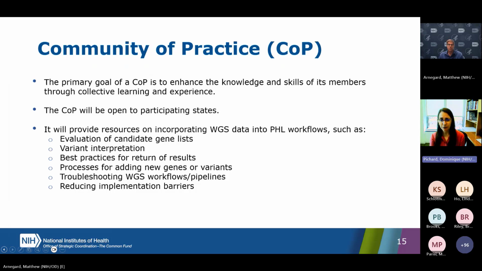The collaboratory will include a community of practice that is developed for the state PHLs that are participating. The community of practice will provide resources and education on topics such as incorporating whole genome sequencing data into PHL workflows. And as you can see on this slide, I'll give you a few seconds to look at the bullets that are listed, which are some possible topics that would be covered in the community of practice.